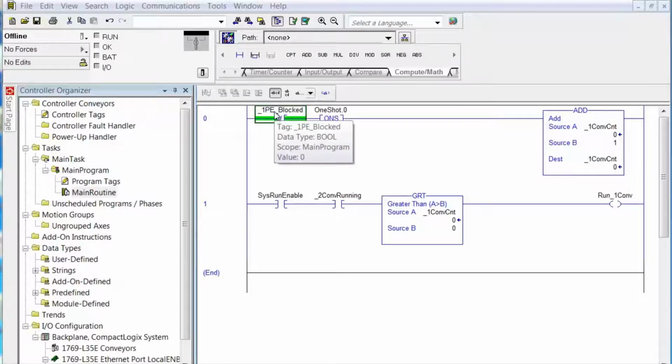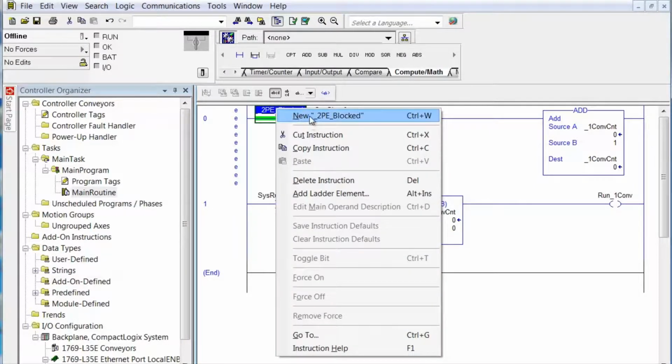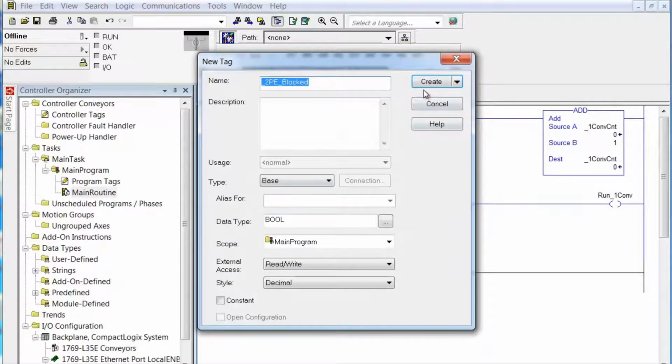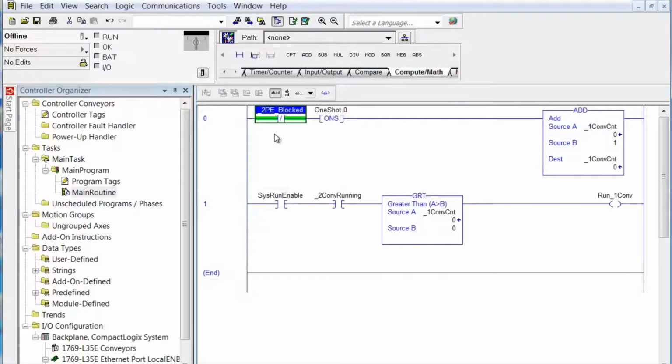We're going to go up and create a new tag. To do that, we just double click there, backspace, put in a 2, that becomes an undefined tag, and then we define it, just like we did the rest of them. Now, this logic is much better. 2 PE blocked, not, so true if off. When 2 PE is blocked, then we one-shot the add instruction.